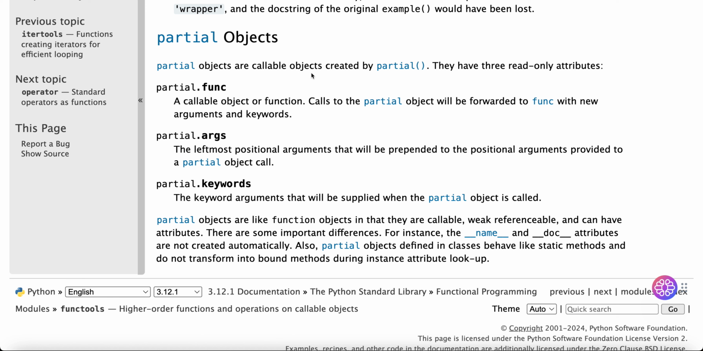partial objects are callable objects created by partial(). They have three read-only attributes. partial.func: a callable object or function. Calls to the partial object will be forwarded to func with new arguments and keywords. partial.args: the leftmost positional arguments that will be prepended to the positional arguments provided to a partial object call. partial.keywords: the keyword arguments that will be supplied when the partial object is called.